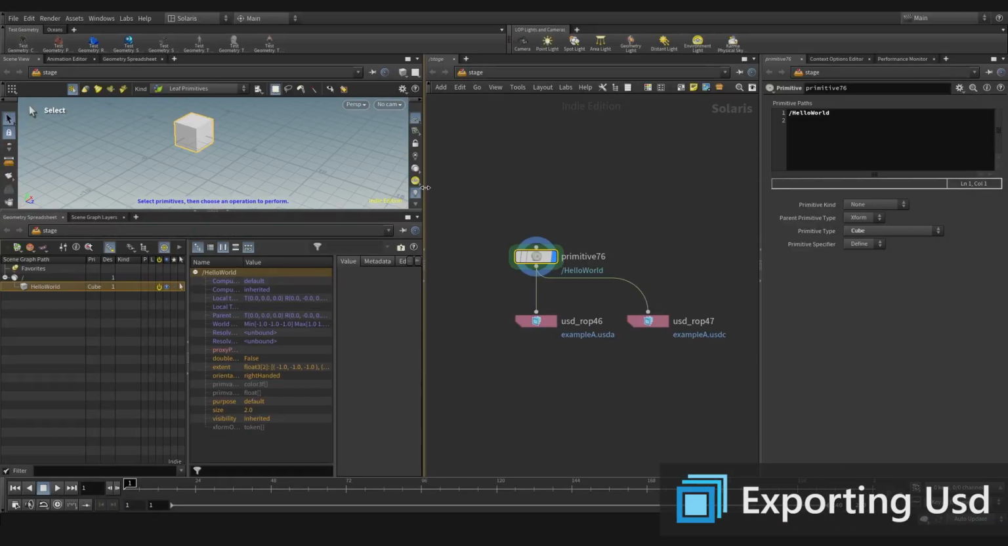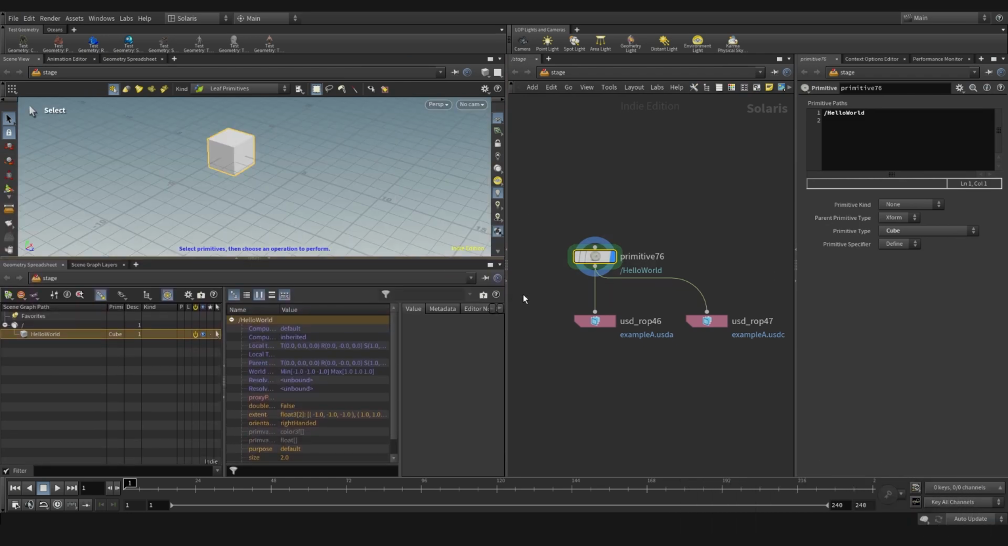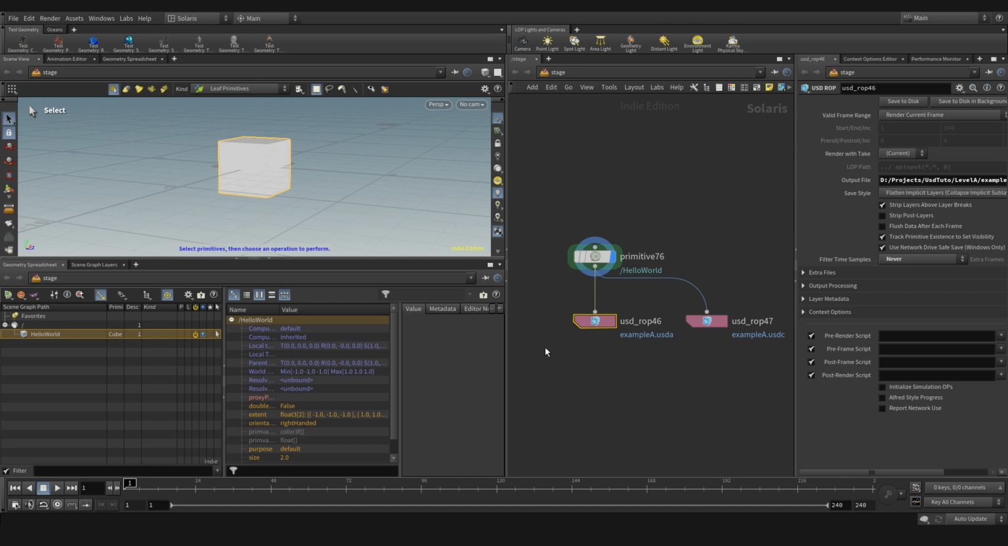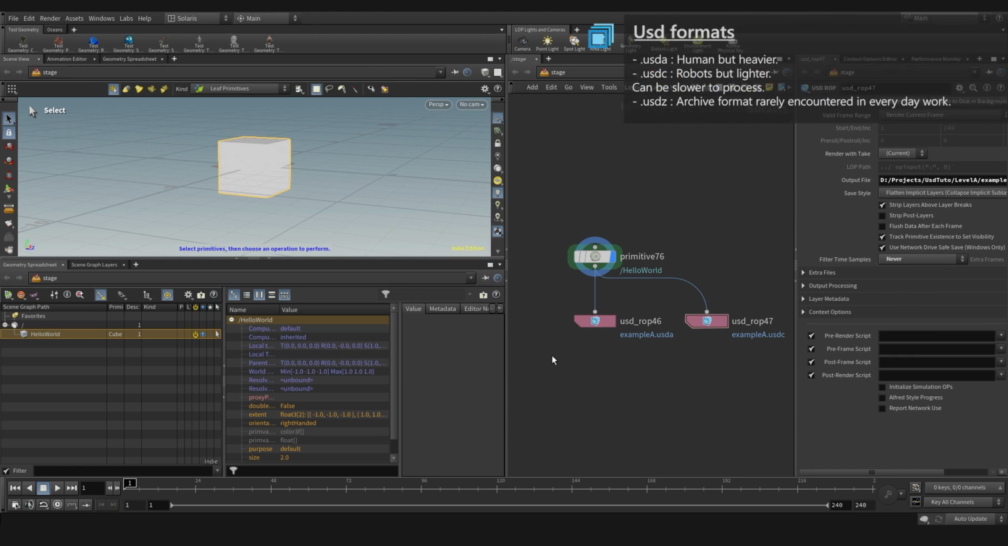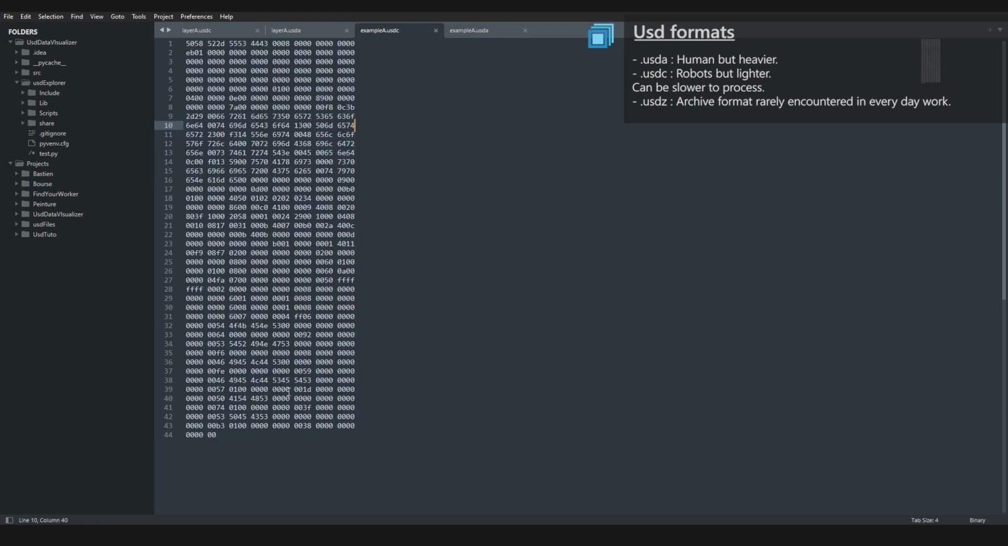Okay, so first thing first, let's talk about how you create a USD. What I've done here, I've created a primitive cube, beautiful cube, and I'm exporting two files, USDA and USDC. Now the difference between USDA and USDC is one is readable and the other is binary. So if you look at it, the USDA, as you can see, I can read it, definition cube hello world. USDC is a binary format, so I can't read it.